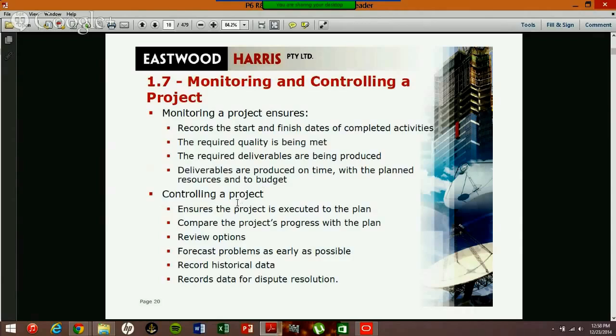Controlling the project ensures that the project is executed to the plan. Compare the project's progress with the plan. Review options. Forecast problems as early as possible. Record historical data. Records data for dispute resolution.